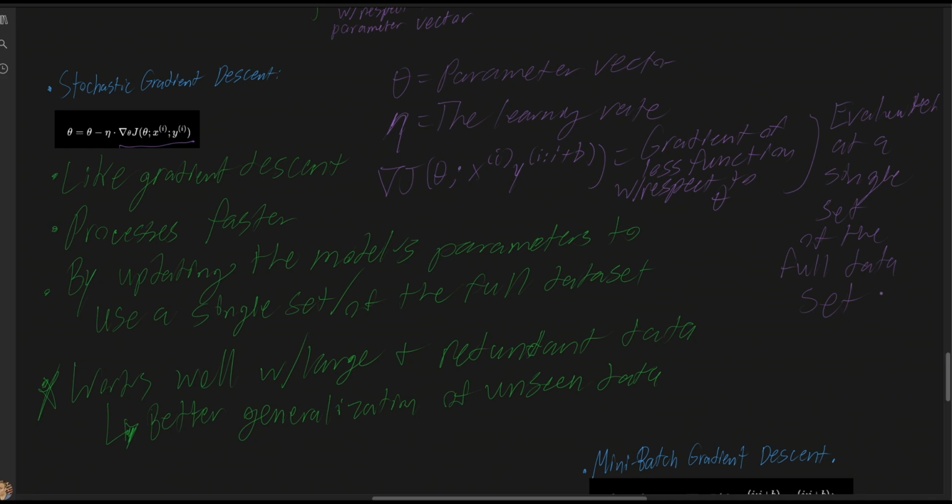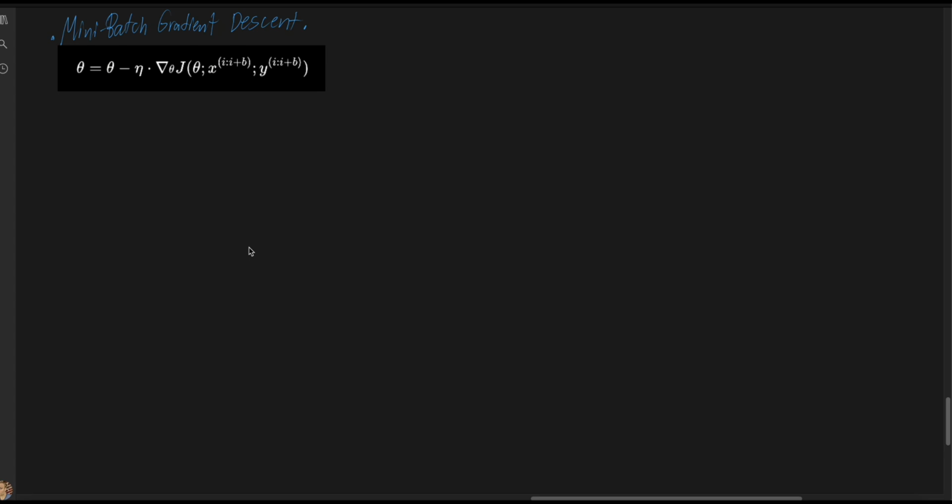There we go. And now let's head over to mini batch gradient descent. Mini batch gradient descent is an algorithm in the middle ground between batch gradient descent and stochastic gradient descent.